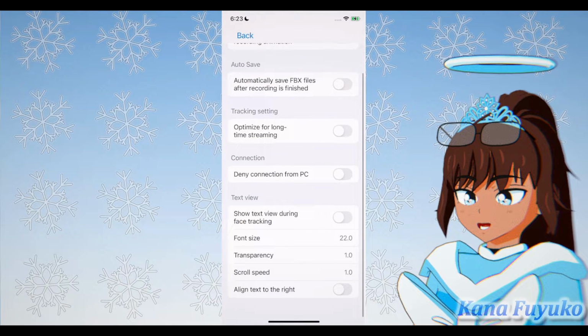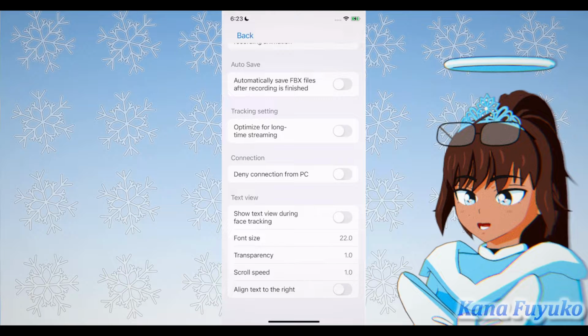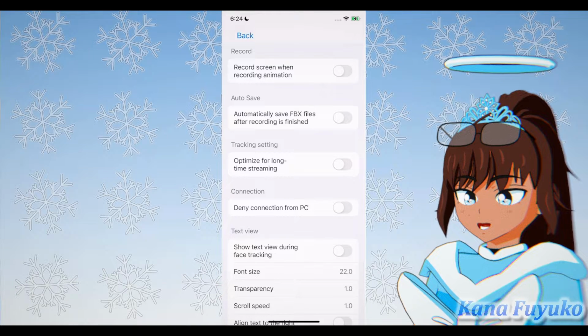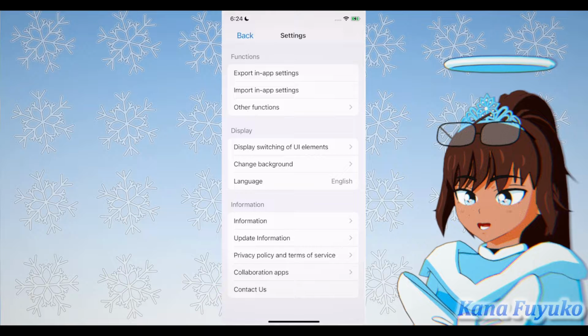There's even the optimize for long time streaming, although from my experience it tends to bug out a lot. Like every time I restart the app, it keeps showing the actual default human model, the human head on the app, so that's why I never really turn it on. But if you need it, you can use it, but from my experience it kind of bugs out a little bit. But you can play with this other thing as well, you can even automatically save FBX if you're doing the FBX thing, but I don't really touch those things.